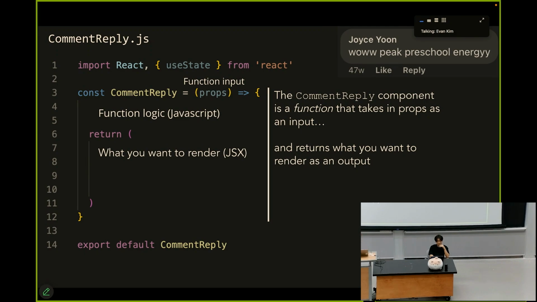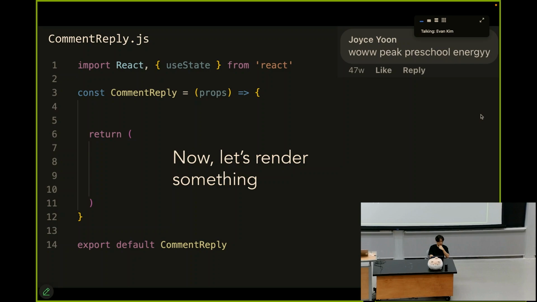As Evan mentioned before, a React component bundles together a bunch of JavaScript logic as well as HTML rendering and CSS. So going back to the function analogy, you can think of the logic of the function as all the JavaScript. And then what you want to render is something called JSX. It's kind of similar to HTML. I'll explain it a little bit in a bit. But that's the general idea.